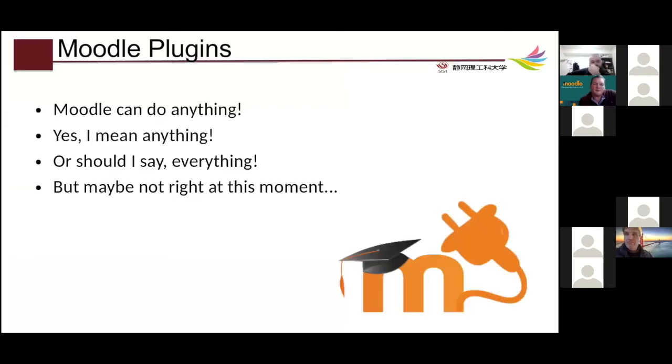And so that's why we actually went for Moodle, because Moodle can do anything. And to read my slide, I'd say, yes, I mean anything. Or I should say perhaps everything. But it might not be able to do it right out of the box the minute you install it. See, Moodle is modular, has plugins. So you can download a whole bunch of plugins because people around the world are already collaborating to build these things, and they make them available to the greater community.